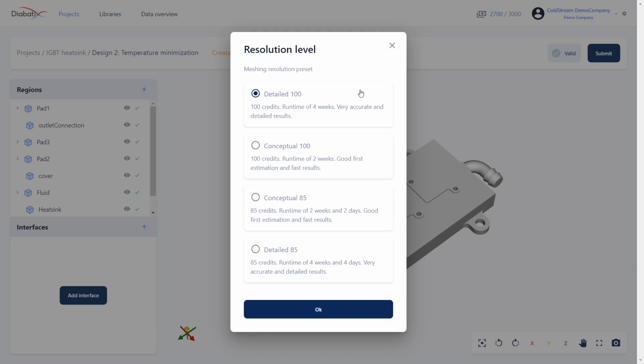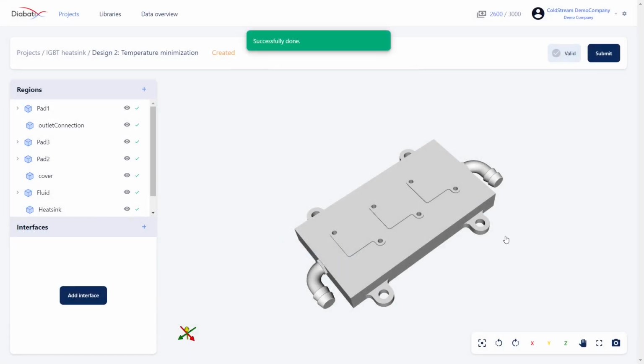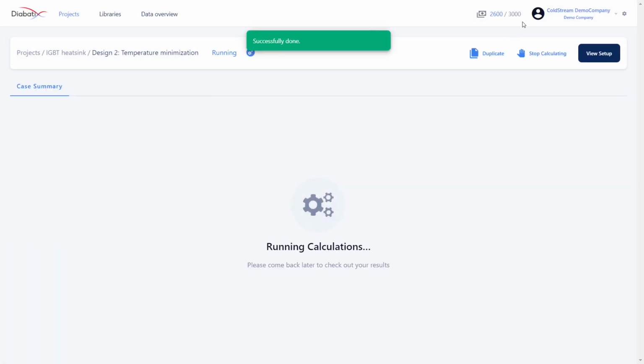Once you know which you want to choose, you just select it and you click OK, and the case will be submitted and the amount of credits will be subtracted from your total amount of credits.